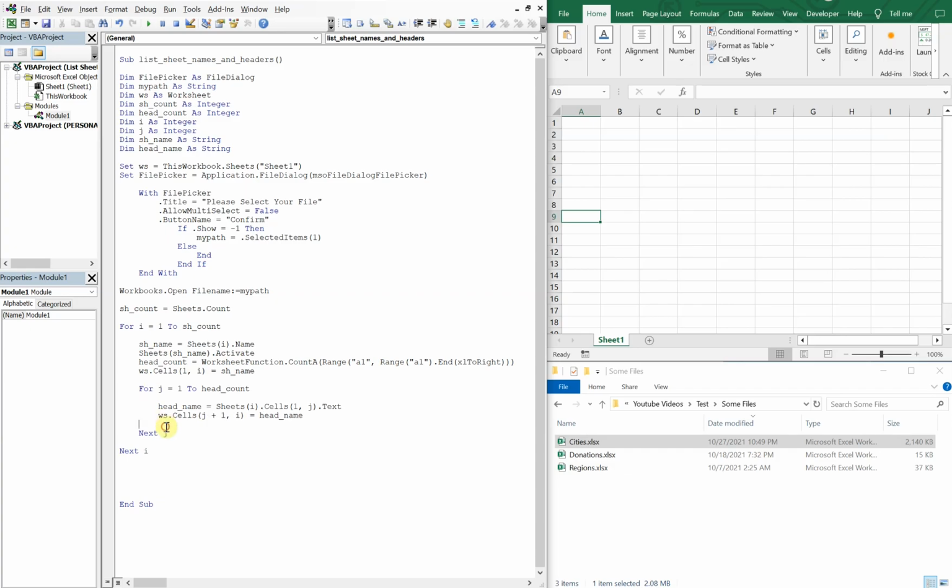So what's happening here is we're going to be getting our header name from the sheet that's open, and then we're going to be inserting it starting down one. So J, that's why it's J plus one. And then I is going to be going from left to right as we go along. So the more headers we have, the further down we go, and then the more sheets we have, the more to the right we're going to be going.